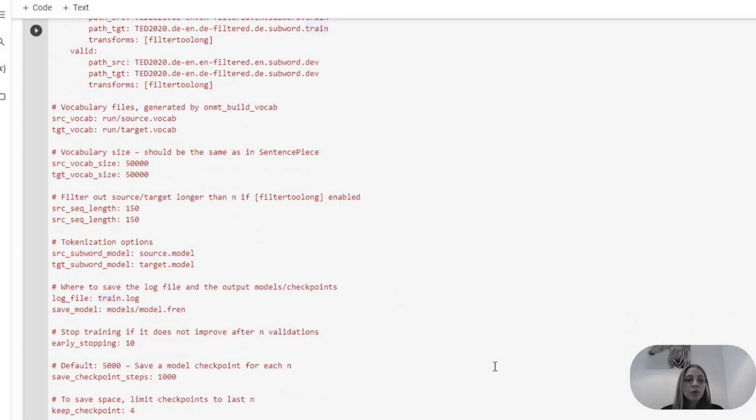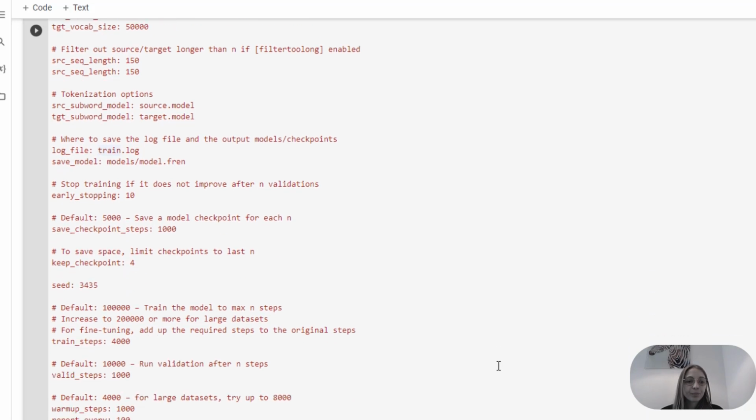But the next important one, for example, is that we are calling our tokenization models as well. These are the subword models, the sentence piece models that you've trained in the previous notebooks. Once again, here we're calling the source subword model called source model, and the target one. Once again, it's really important that the names of the files are the same, because we are referring to the exact names here. And this shows that the model can use these models to train the data on for subwording.